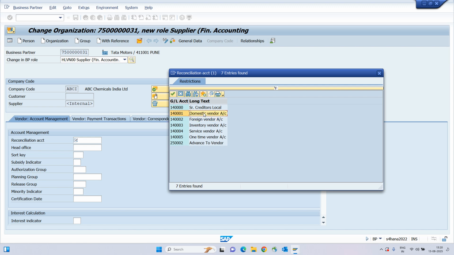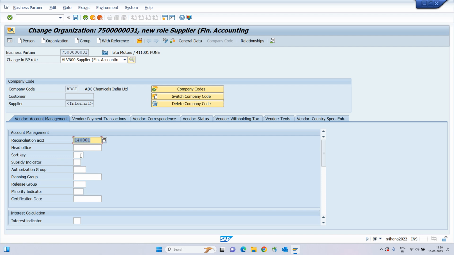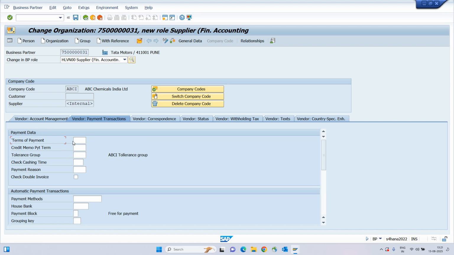I am going to select domestic because this is a domestic vendor. Then we have the sort key, so we can select 031 and enter. It is 012. We can enter the vendor account. Here it is the vendor number. This controls your assignment field. Now go to the payment transaction tab. Here we will enter the terms of payment. Based on the vendor, we have to select this. If the vendor has given you some credit period, you can enter that. Let's say the vendor has given a 30 day credit period, then you can enter it.